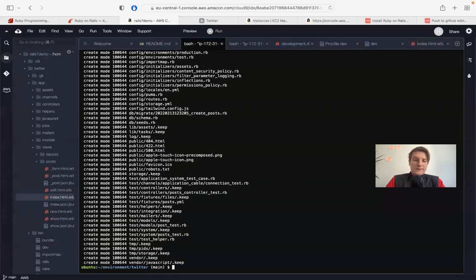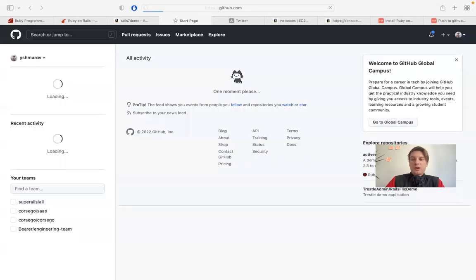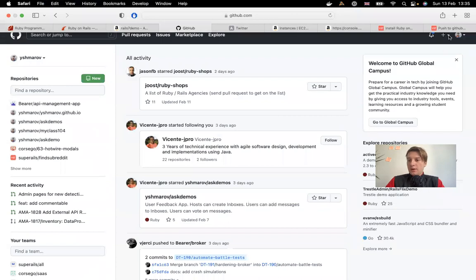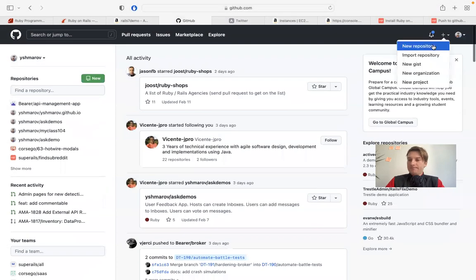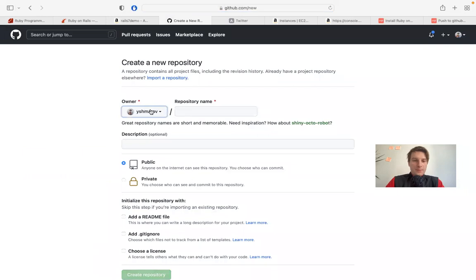And well, we want to deploy to GitHub. So let's create a new GitHub application. I'm going to GitHub, going to create a new app, new repository. I'll make it in this organization.